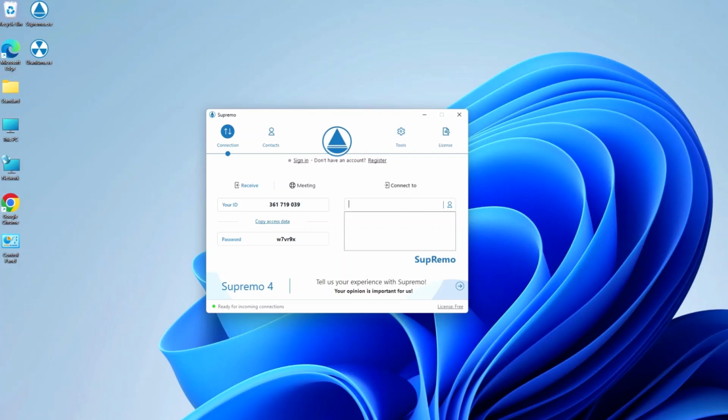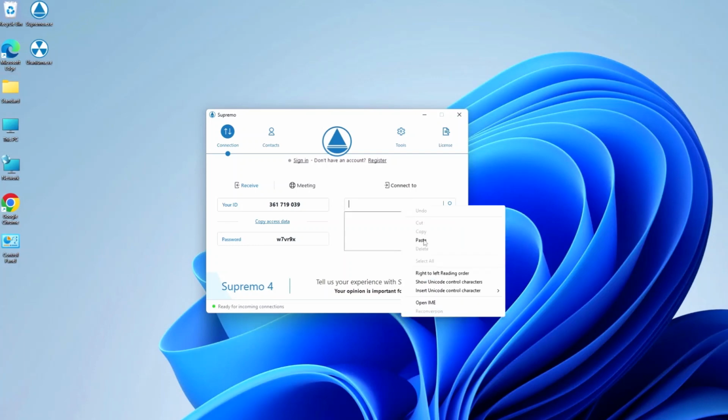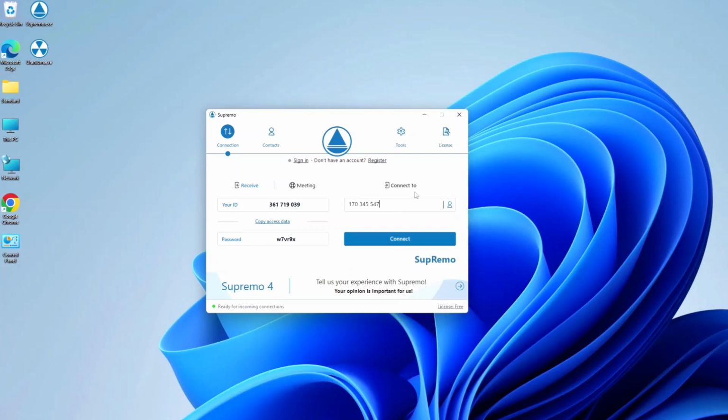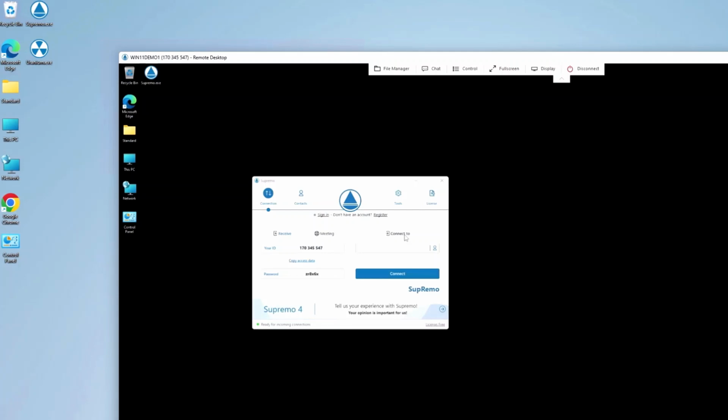To initiate the connection, simply enter the ID of the remote PC to be reached in the Connect to section, type the login password, and click OK. The connection with Supremo is now active and you can perform the various tasks exactly as if you were physically in front of the remote PC, taking complete control of it.